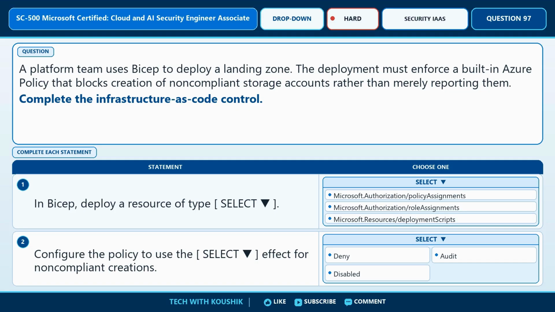The next key item is question number 97. The central scenario is as follows. A platform team uses Bicep to deploy a landing zone. The deployment must enforce a built-in Azure policy that blocks creation of non-compliant storage accounts rather than merely reporting them. Complete the infrastructure as code control. For the first statement, in Bicep, deploy a resource of type blank. The available choices are 1. Microsoft.Authorization/policyAssignments, Microsoft.Authorization/roleAssignments, or Microsoft.Resources/deploymentScripts. For the second statement, configure the policy to use the blank effect for non-compliant creations. The available choices are 2. Deny, audit, or disabled.